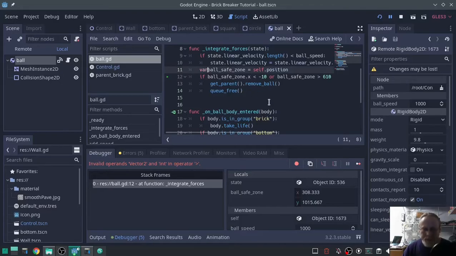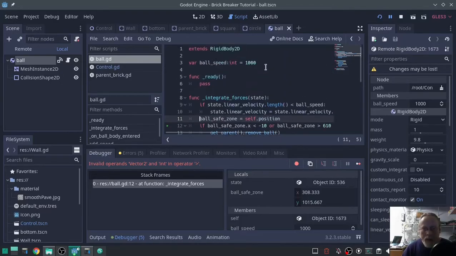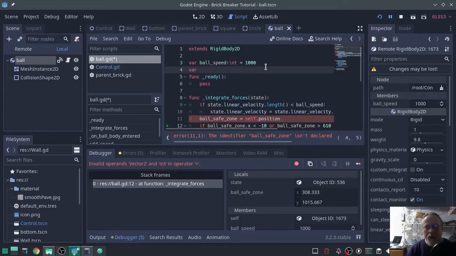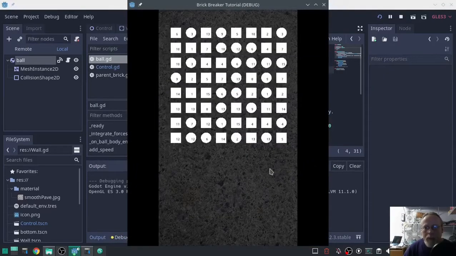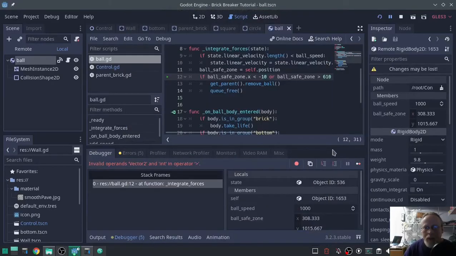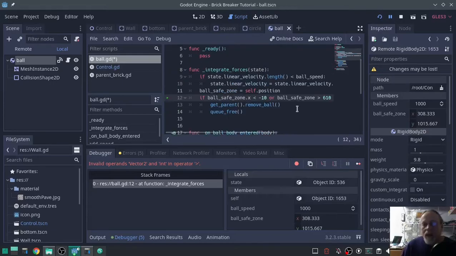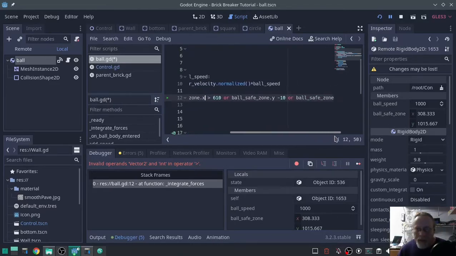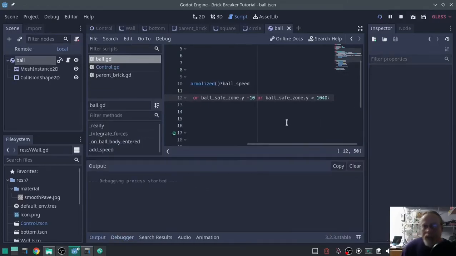Okay. Let's throw that up here. Ball safe zone equals vector 2. That might be what it was. Nope. What is it complaining about? Okay, figured it out. I have ball safe zone X. I forgot the X right here. That should be the problem. Now, did I forget the Y's? No, I didn't. Okay.